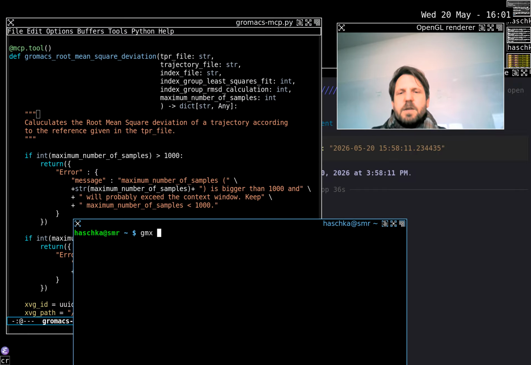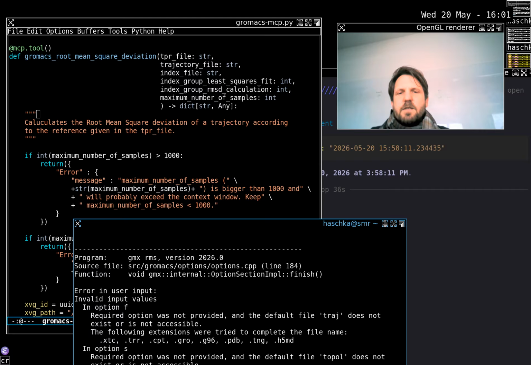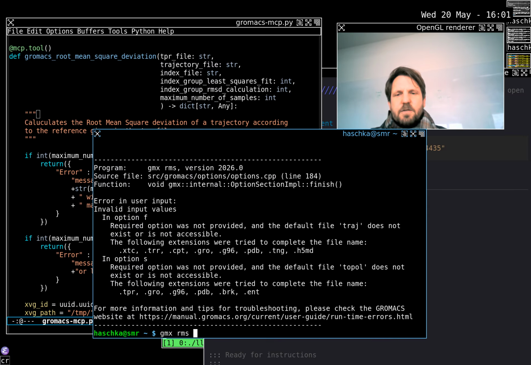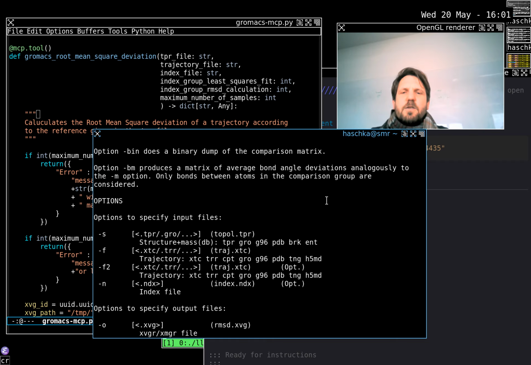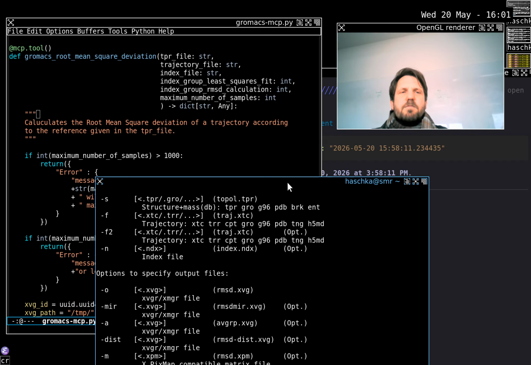So I can do here gmx rms, and then I have a lot of options, and say, okay, calculate me this RMSD over time according to my molecular dynamics simulation. That's basically what you can do here. The story is, if you do this, you get an XY graph: a time axis, and for each step you get an RMSD, a column of numbers.